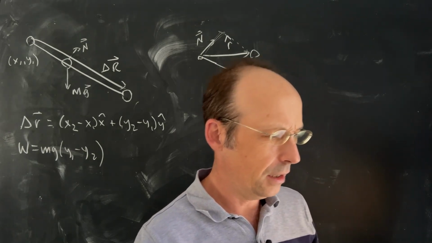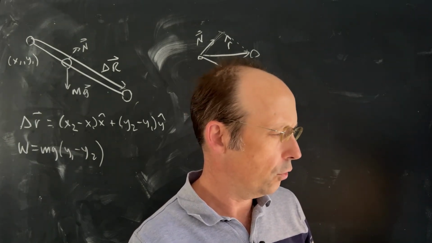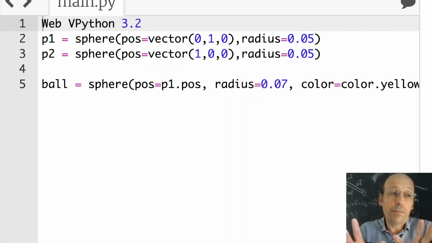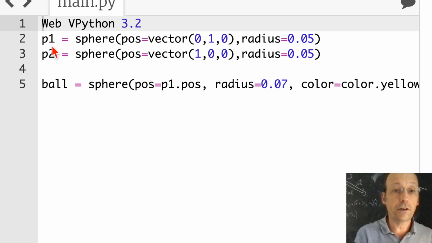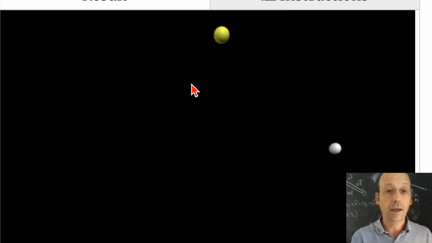So let's go over to Python. And I already put in my points because I had those same points before. So I have point 1 where it starts, point 2 where it ends, and there's my ball. Let's just run this just so you can see what it looks like. There's my ball, the 2 points right there, and that's fine.